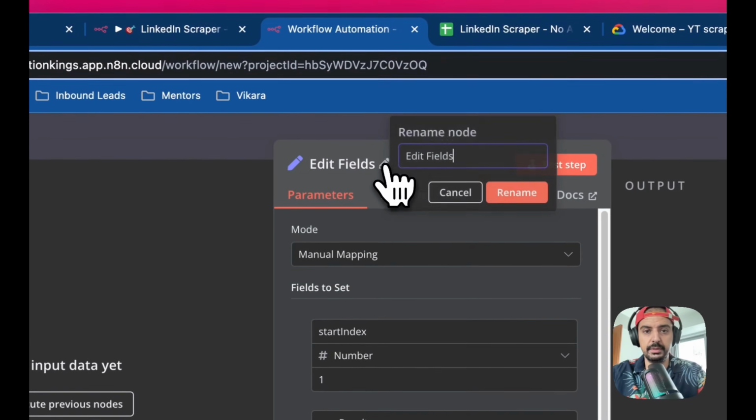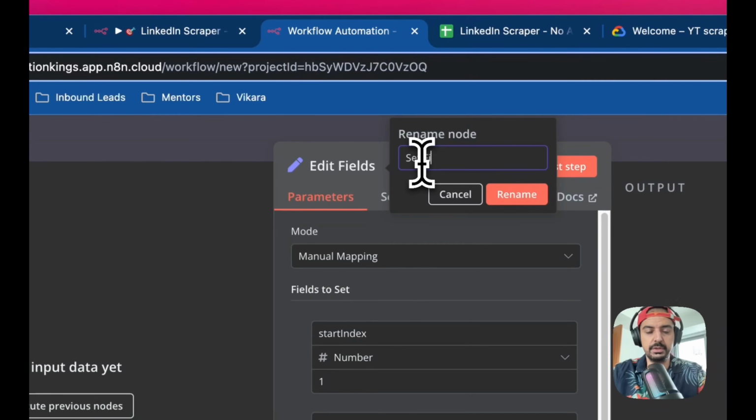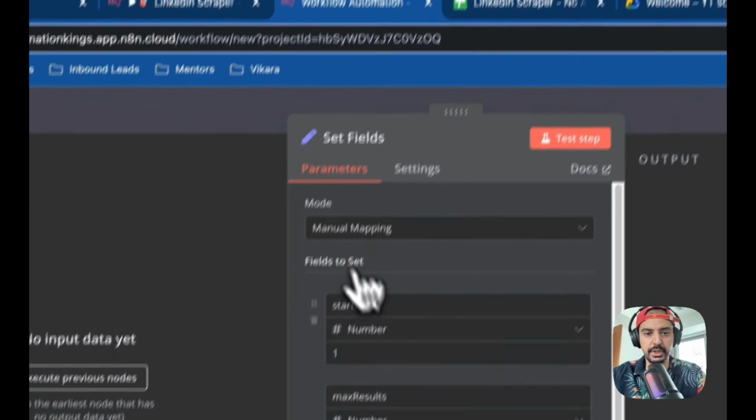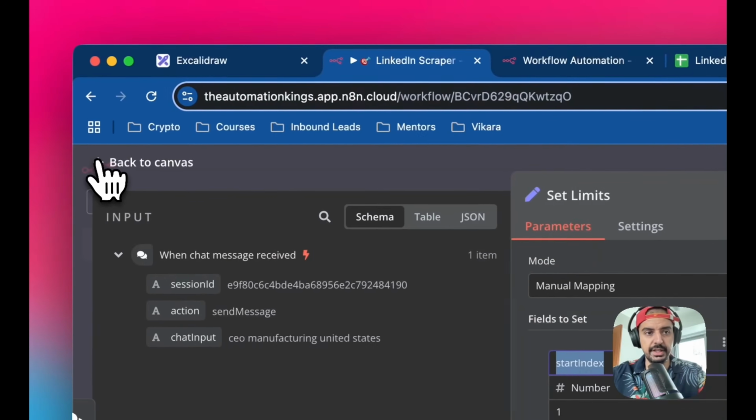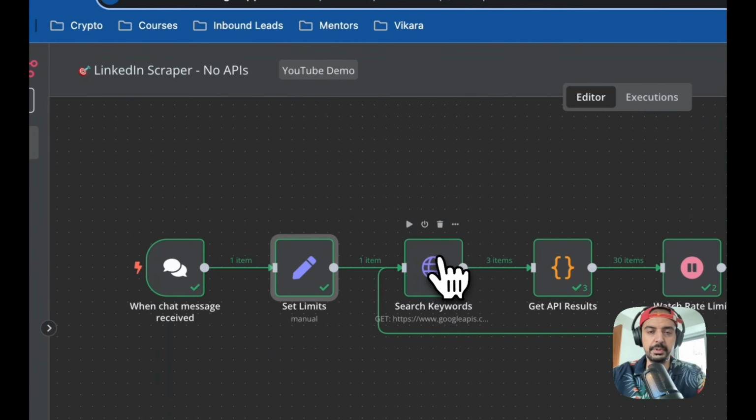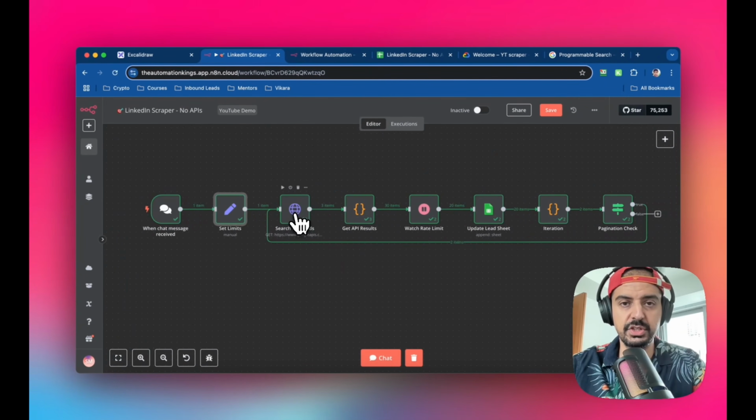And then we're gonna call this one set fields, so we're gonna use these later in the flow, okay? So that one's done. And then the next one we want is the HTTP request. So this is where we're gonna scrape and search. We're gonna search these keywords and get the results, okay? So it's not really scraping, it's using the API.